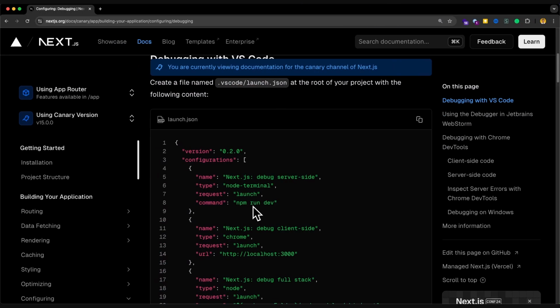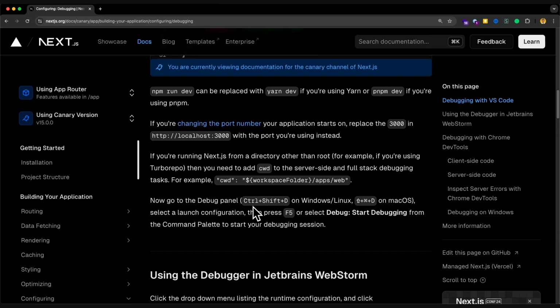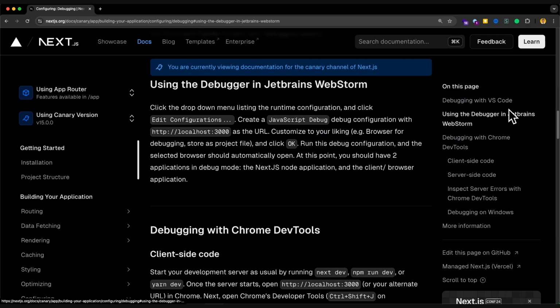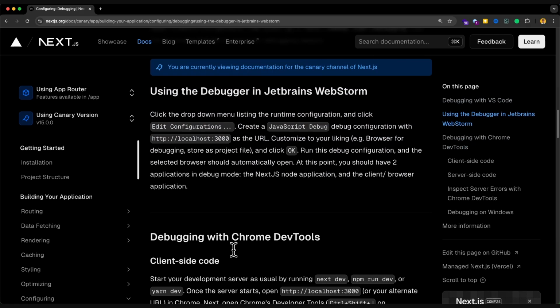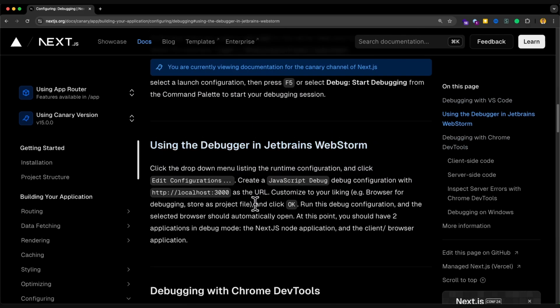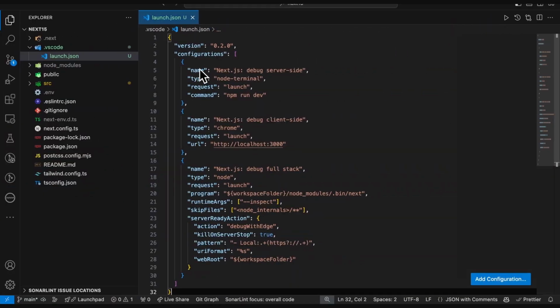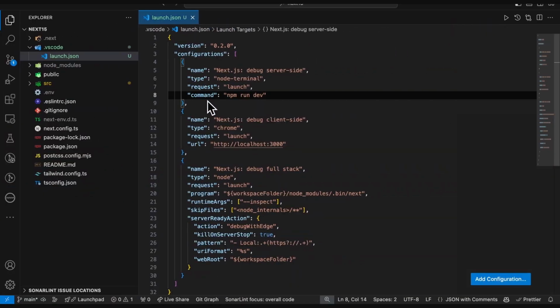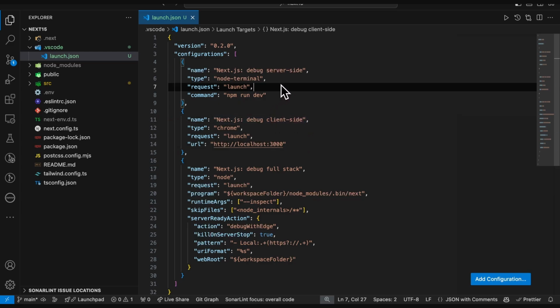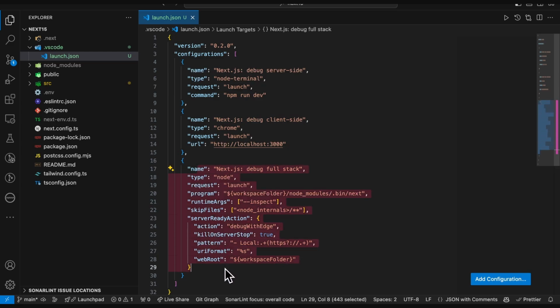Before explaining more, let me go further, and you can see you can find other editors like JetBrains WebStorm here, and how you can configure it. But let's stay with VS Code itself. As you can see, our project is a full stack project. It consists of server side and client side, and you can run them independently, but to run the whole project in full stack mode and be able to debug it in full stack mode, you can go with this configuration.